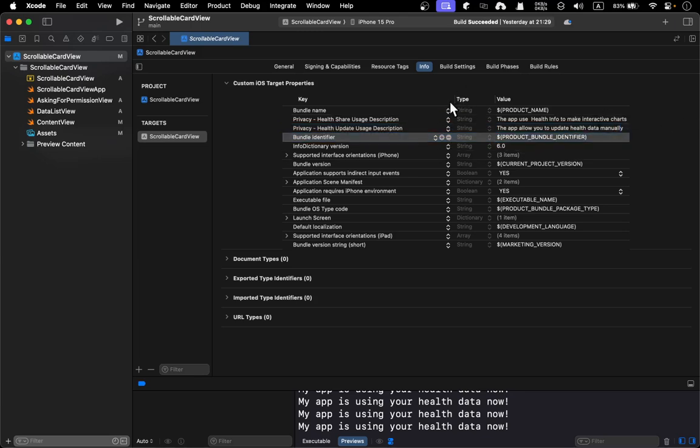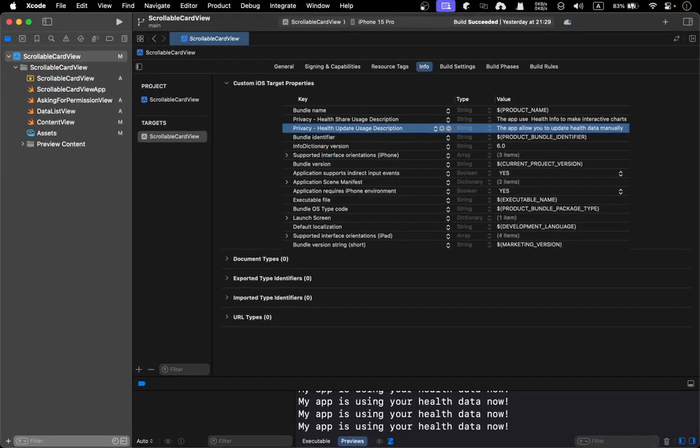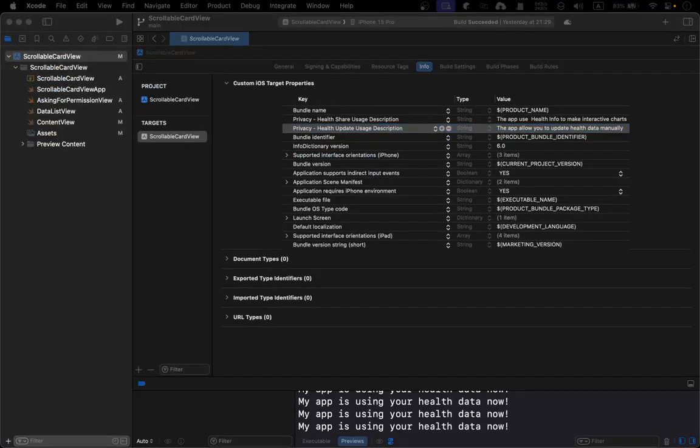Okay, so you just manually add the share usage as well as update. Your share is like a read, and update is like a write functionality. So far so good, and so we got the permission.